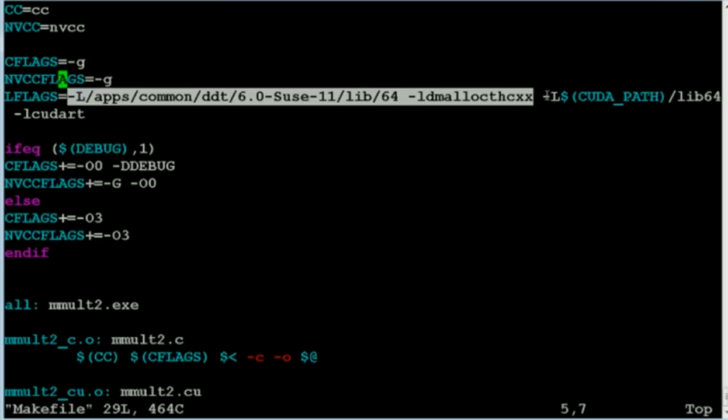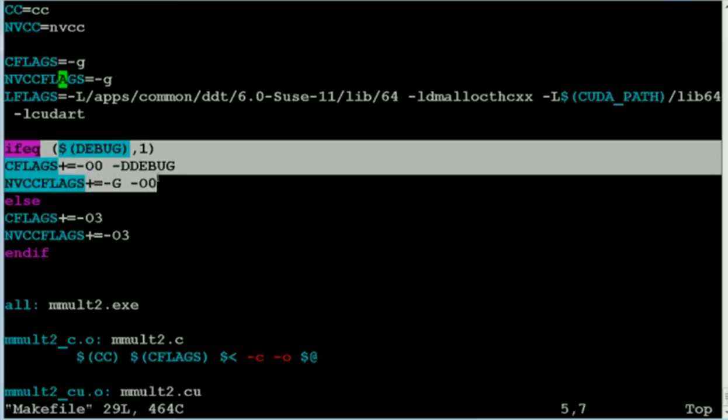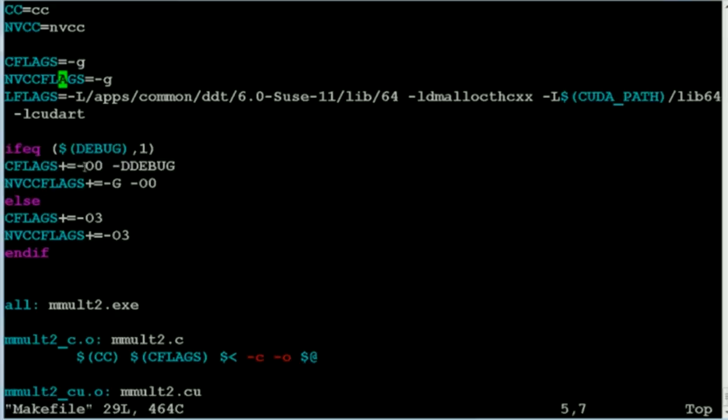The other thing that is very important is to link your application with libcudart. So this is typically included in the CUDA path, lib64, libcudart. So this is necessary if you want to debug your code.